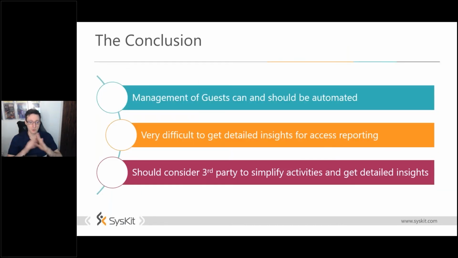So the very conclusion of it is that the management of guests should be automated. We've seen that ideally people should be allowed to invite externals in most cases, but once those externals are in your system, you want to ideally do some periodic review again, because you don't just want the number of externals to grow and grow and grow, and suddenly you end up with 50,000 externals invited to your environment, even though maybe only 10,000 should be there. So that management should be automated in a way.